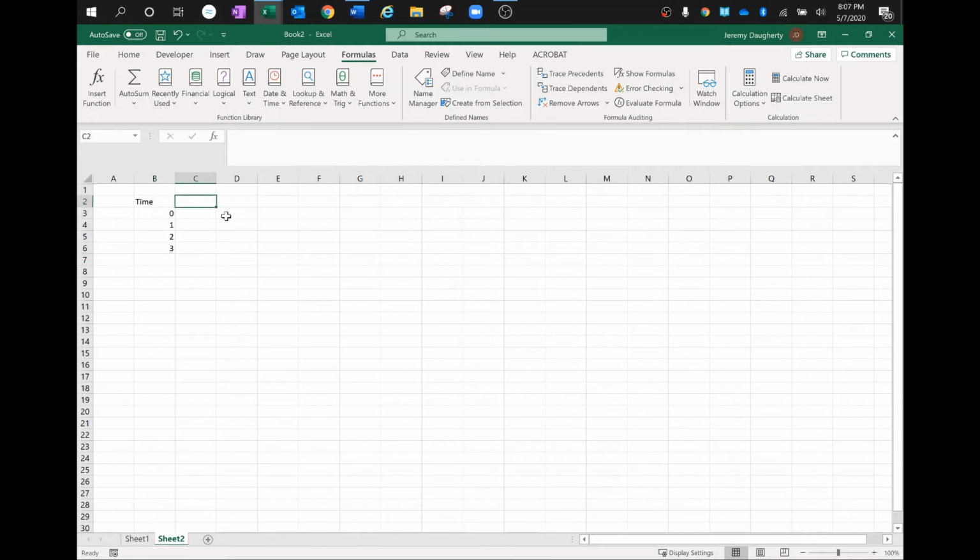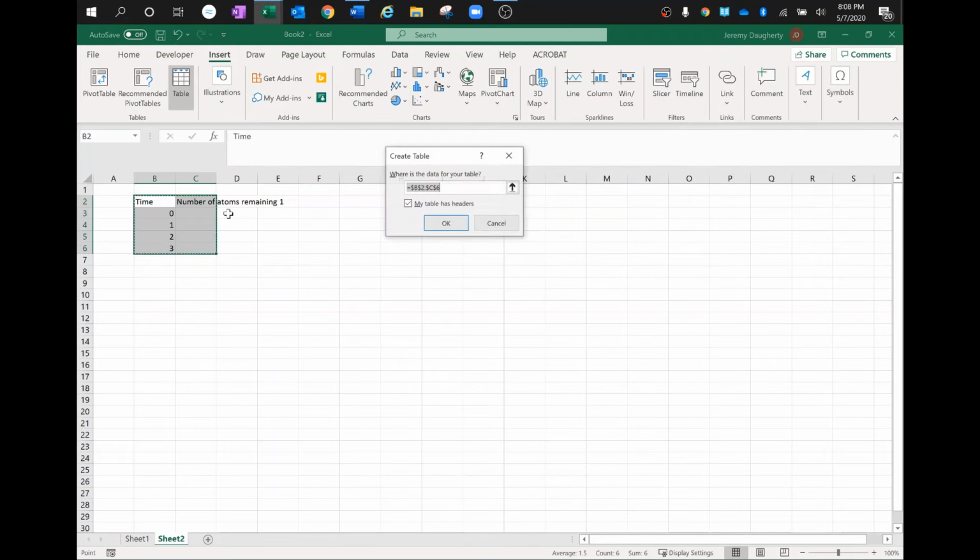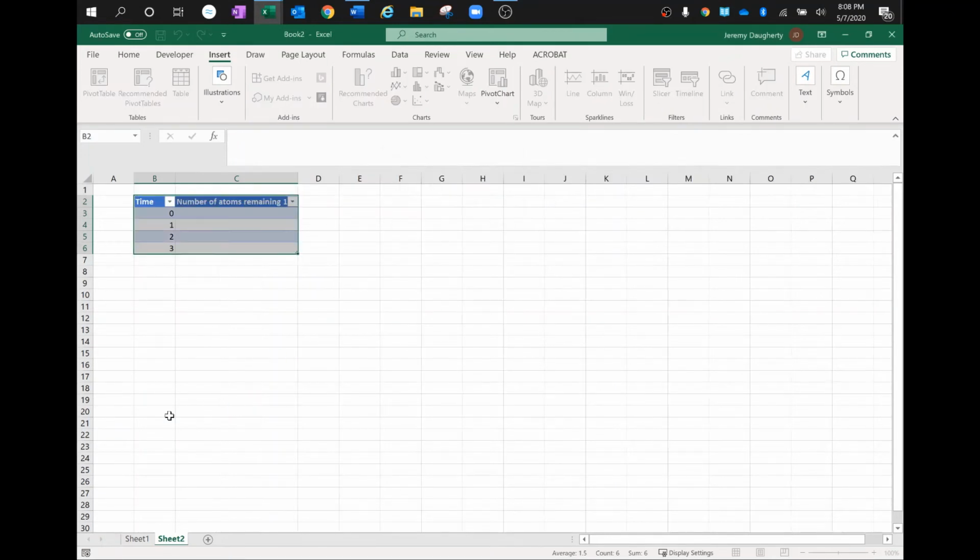Now, right here, this is the number of atoms remaining. And we're going to call that 1 because we're going to have a couple of those. So I'm going to go ahead and make that into a table. So I'm going to highlight it. I'm going to insert and I'm going to hit table. Okay. So there you go.